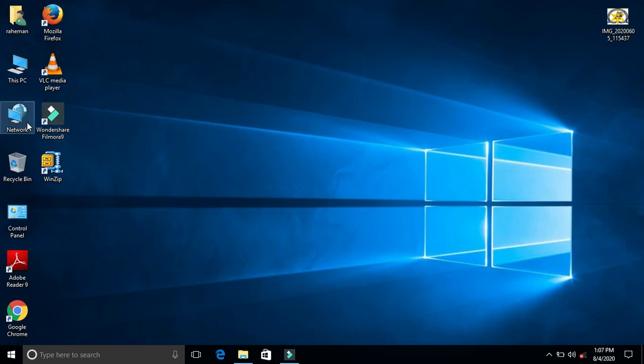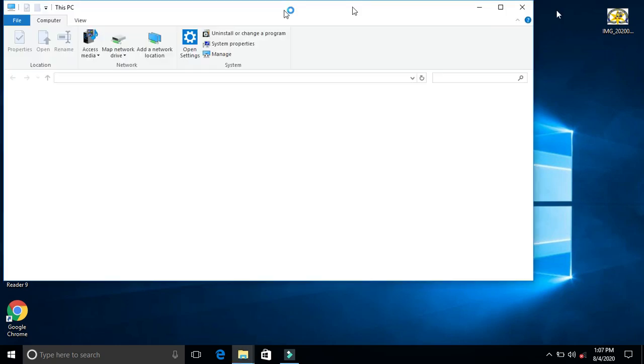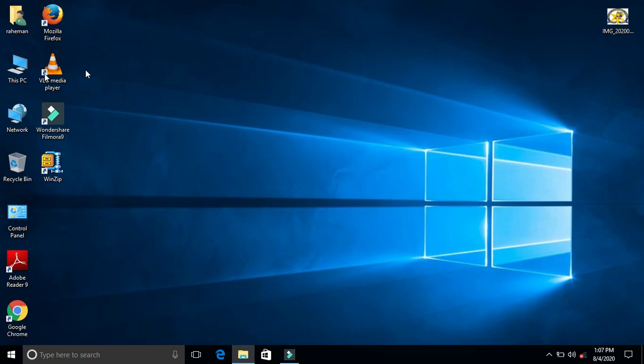For example, if I select This PC, you know very well that a single click means select, and a double click means open. So this is a shortcut, or you can say a kind of gateway, for a program or application. This is called an icon. We can see many icons on a desktop.